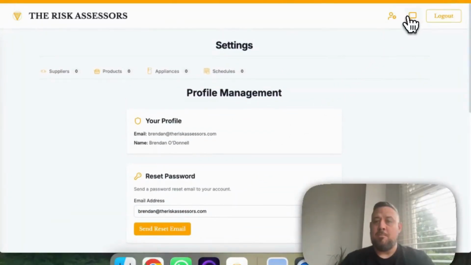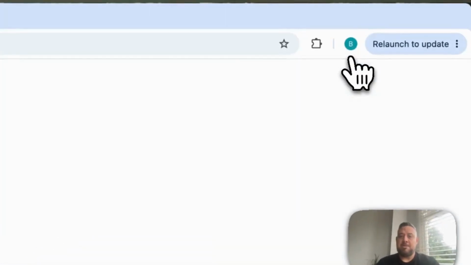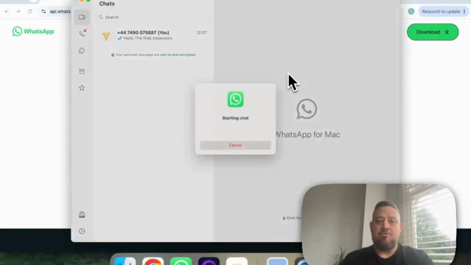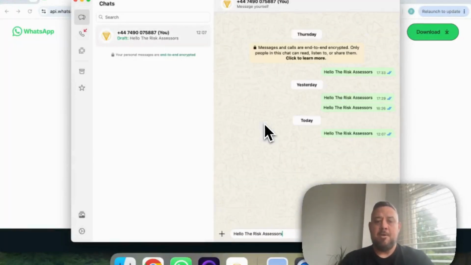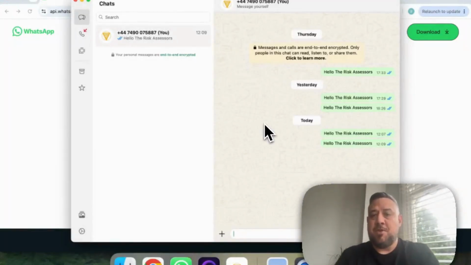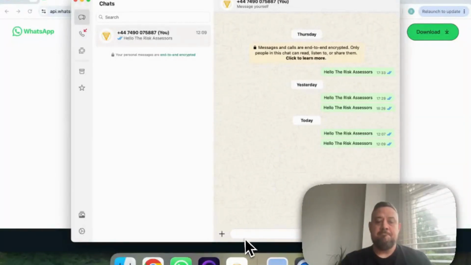If you scroll to the top and you click on the message button, this will bring you straight through to WhatsApp for a direct link straight to us. So whether you have any feedback, if you've got any questions, if you're having any difficulties, any queries, just drop us a message or give us a call.